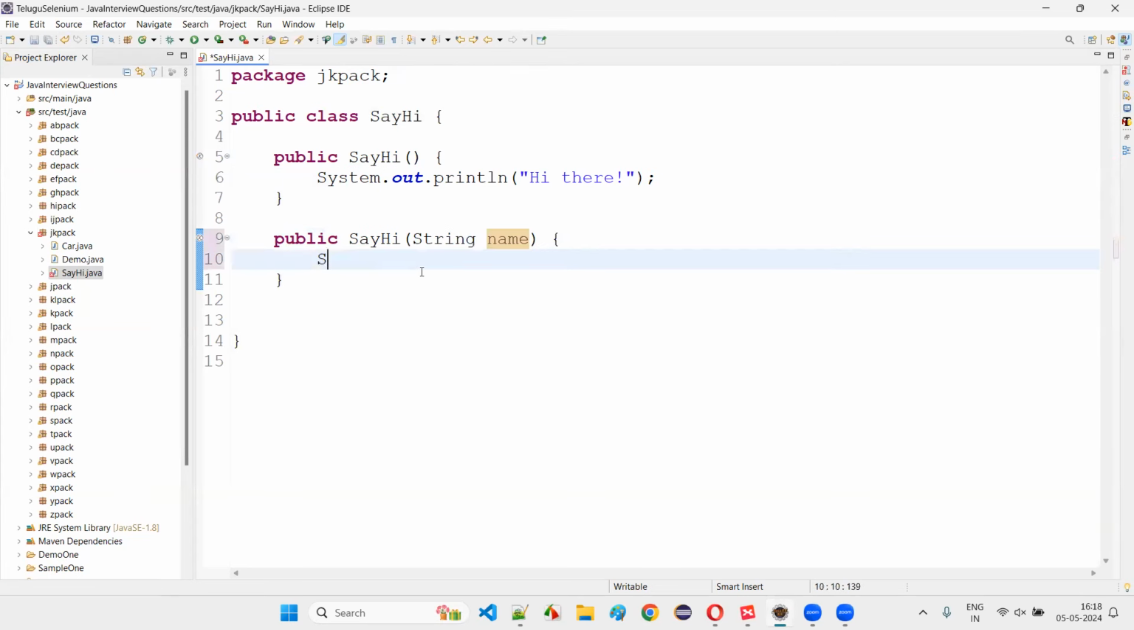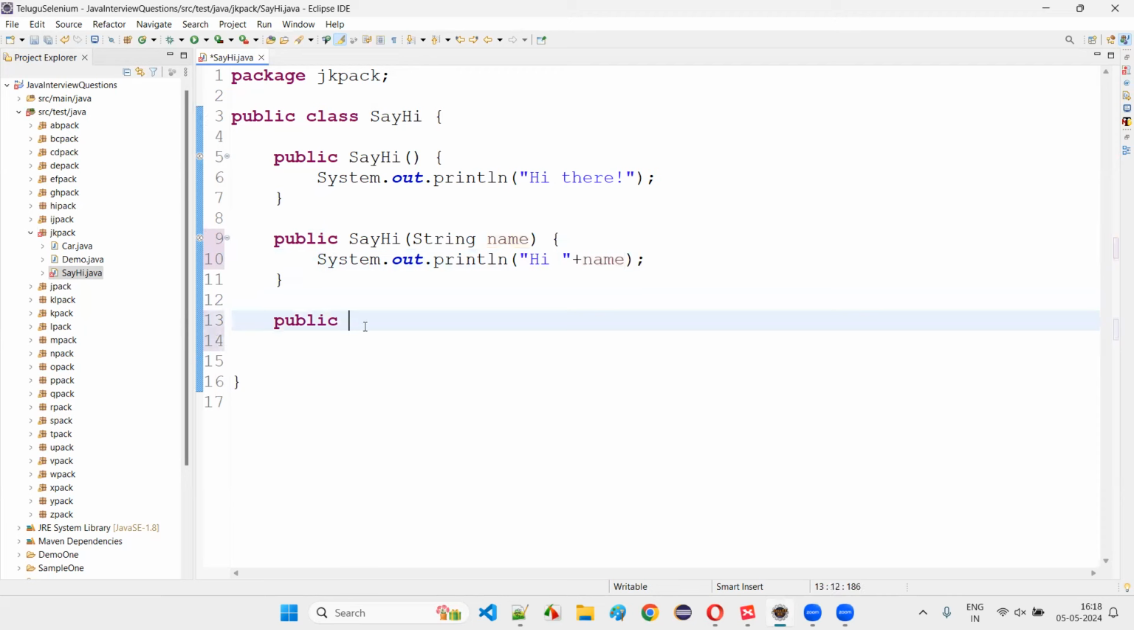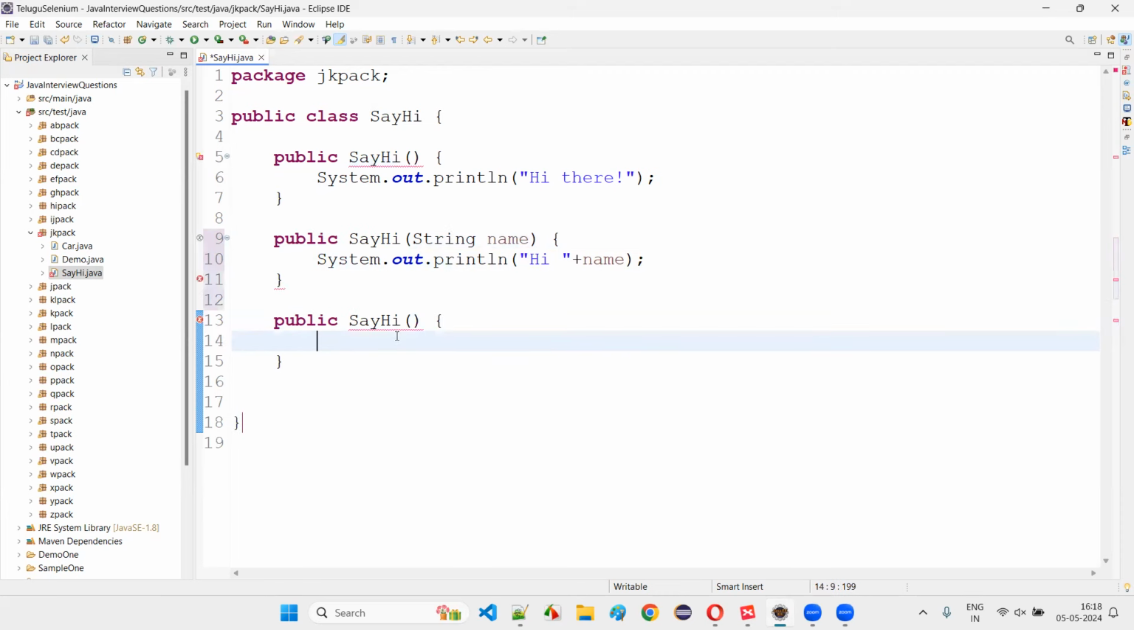For the second one, I'll say String name, System.out.println, instead of "Hi there", I'll say "Hi " plus name. Whatever name is passed to the parameter of this constructor, that name will be printed. Instead of hi there, it will print hi name. Now I'll create one more constructor which has the same name as the class name, because constructors must have the same name as the class name.